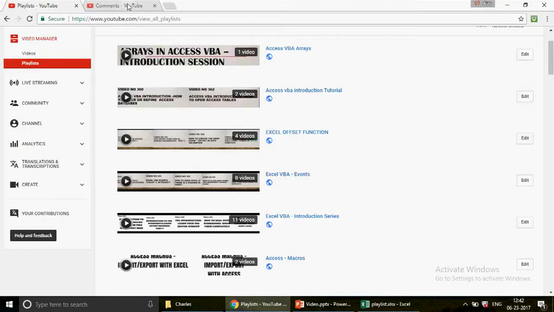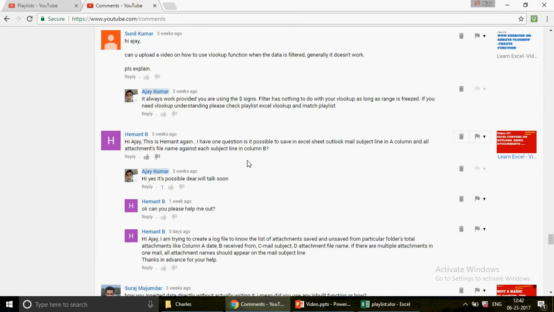Okay, so I got this comment from one of my subscribers, Heyman. This is what he's saying: Hi Ajay, I'm trying to create a log file to know the list of the attachments saved and unsaved from a particular folder, total attachments. I'm not clear what you mean by the unsaved ones, because if attachments come in your email, they are in the email and you can simply save them on the desktop. So I will ignore this particular part.